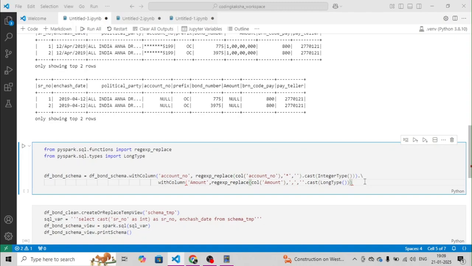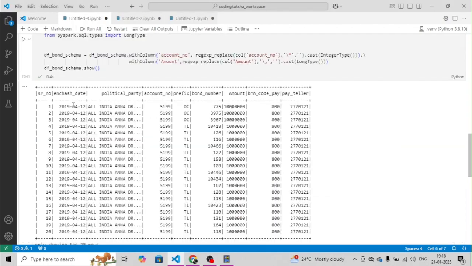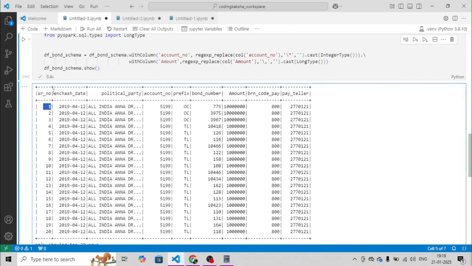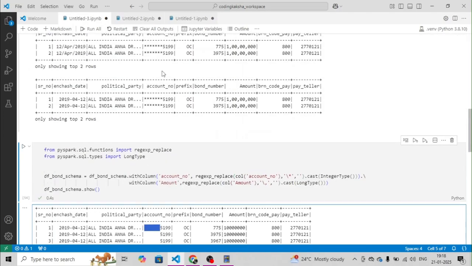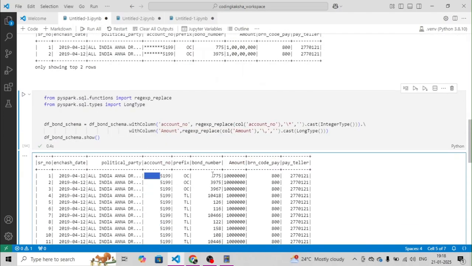Okay, so let's put this over here. Okay, call. Right, our schema got changed over here. If you look at the data, our serial is in numeric format, then in the account number, the initial string was replaced with the null value. Then this amount has been converted into the proper numeric format.